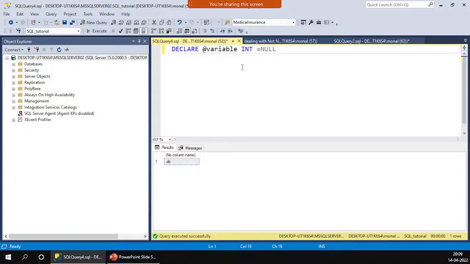Okay, variable. So here we are assigning. We have created a variable name called, let me change the variable to A. So I have created a variable name called A. The data type is integer, and I have assigned value to null.